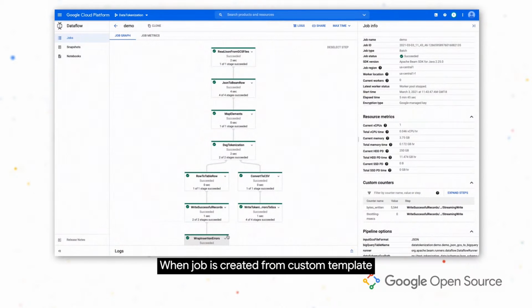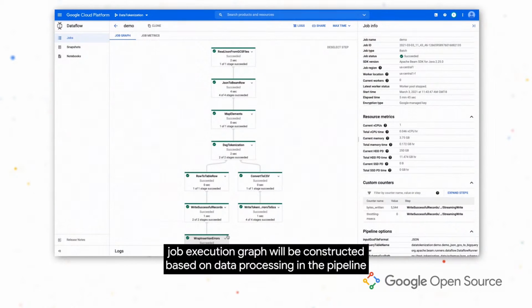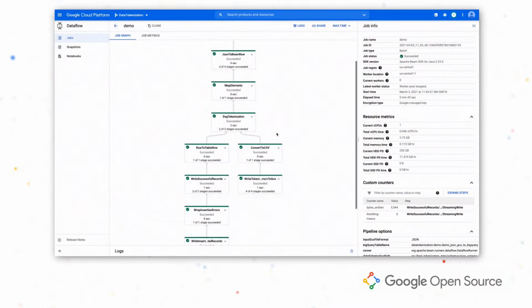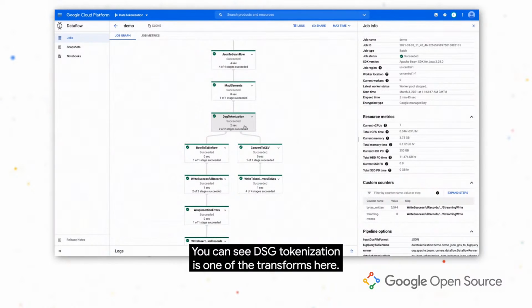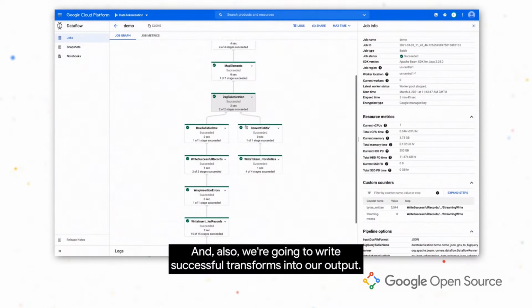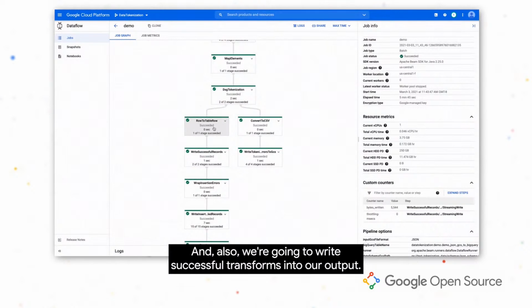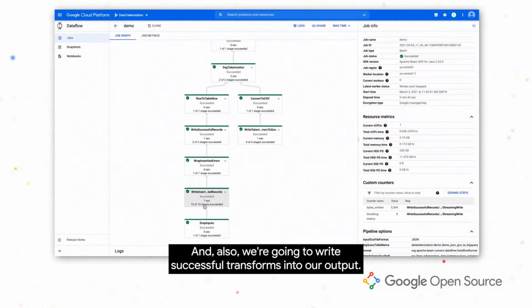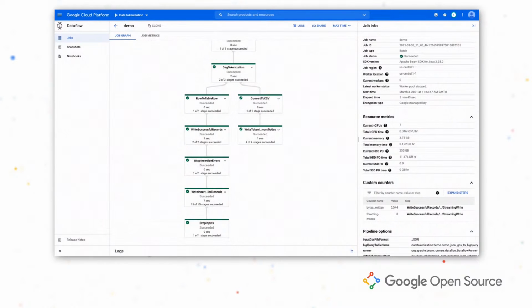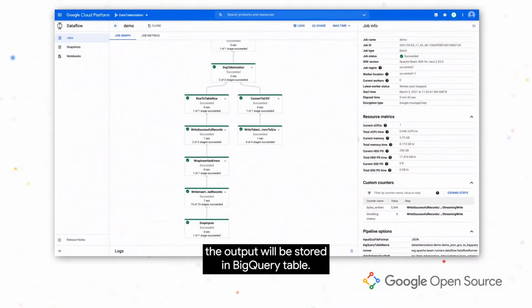When a job is created from a custom template, the job execution graph is constructed based on the data processing in the pipeline that was implemented. You can see DSG tokenization is one of the transforms here, and we also write successful transforms into our output, and we have error handling transforms that will catch any errors. When the job is run, the output will be stored in the BigQuery table.